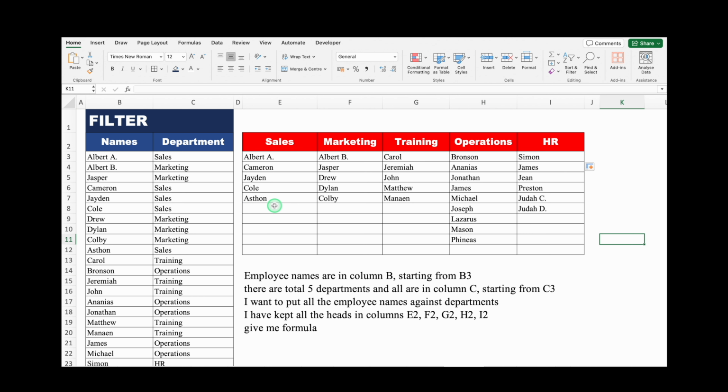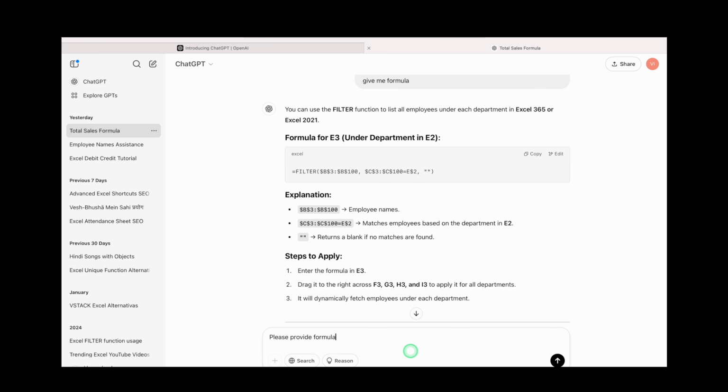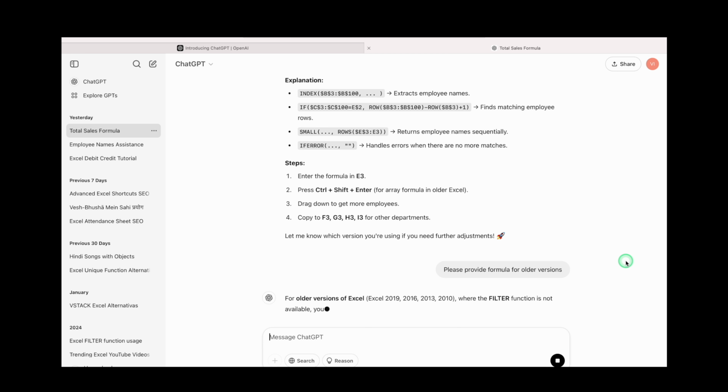But the function of filter is not available in older versions. So we will have to ask ChatGPT to provide function or formula for older versions. Let's go to ChatGPT. But before that, let's delete this. Let's go to ChatGPT now. Please provide formula for older versions. I'll click on up arrow key.